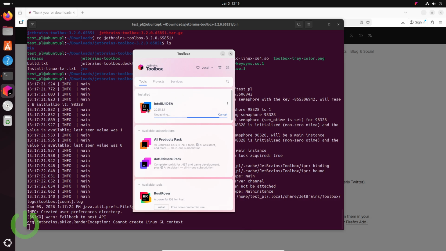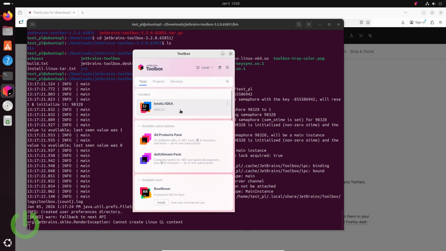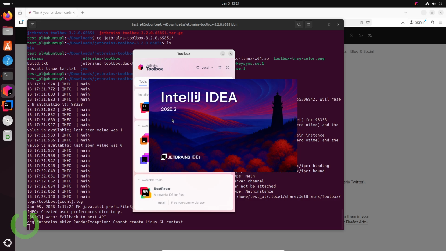And as you can see, our downloading is finished, and now we have unpacking, and after unpacking we should have verifying and installing, and the installation will go fully automatically, so you don't have to click anything. You just have to wait for it to be finished. So I will again pause the video and go back to you after the installation is finished. And as you can see, our IntelliJ IDEA is installed. We have it right there. We can press on that, and it should run. As you can see, it is running.